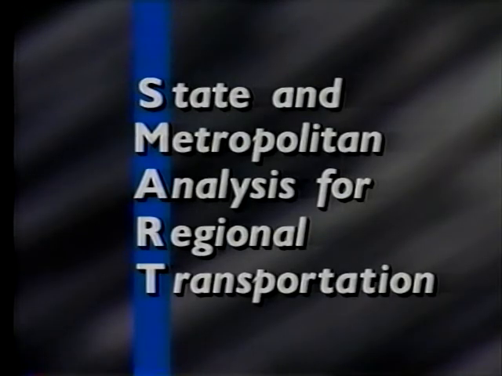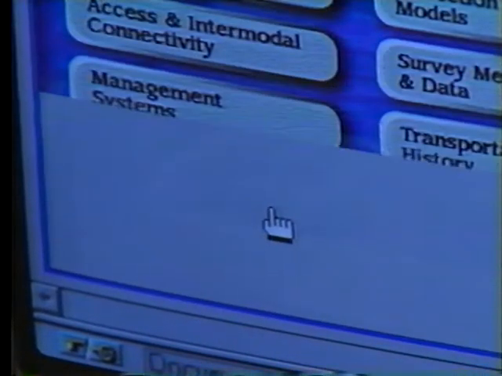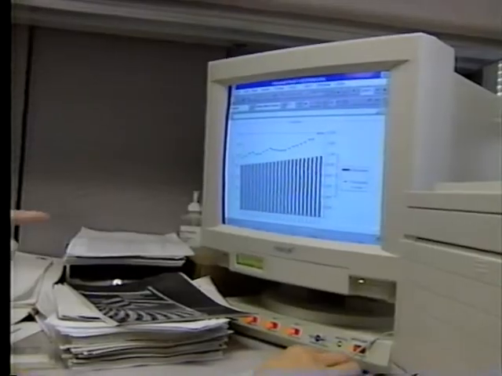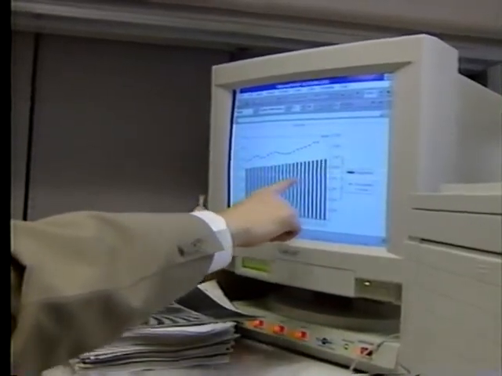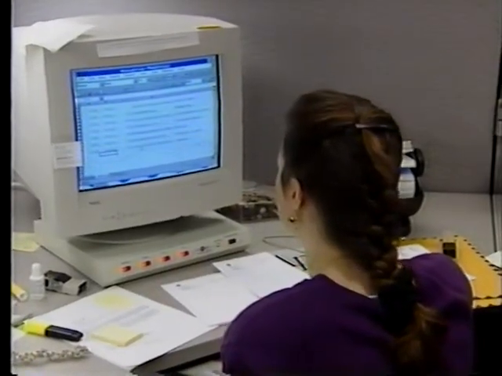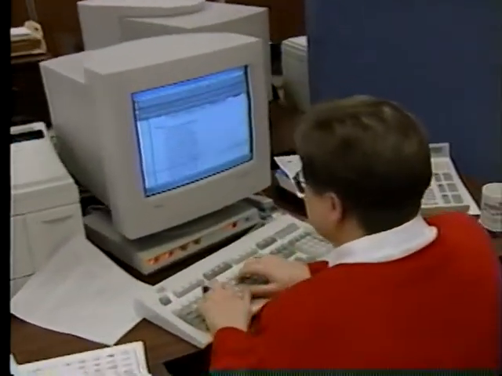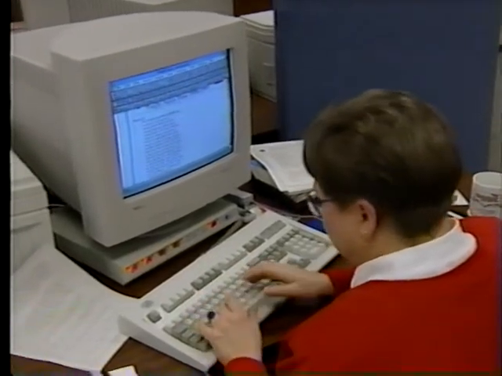The State and Metropolitan Analysis for Regional Transportation, the SMART project, is really an attempt to create an information infrastructure for transportation planners around the country. The SMART project really is just a series of boxes at this point. They're electronic boxes into which we've plugged reports and data sets that were delivered to us from transportation planners around the country. Those reports are the first time that anyone has really tried to share information from one small metropolitan planning organization to another metropolitan planning organization elsewhere in the country in any organized, systematic way over the internet.